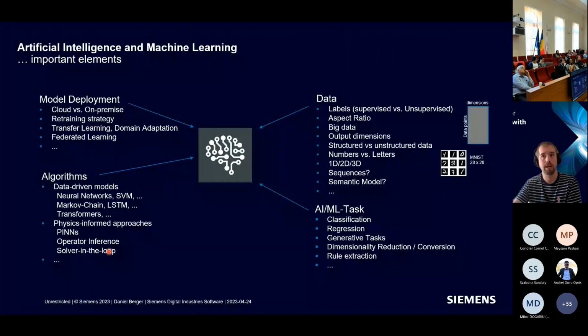You can deploy it on the cloud. You can deploy it on premise. You should also think about, once you have more data available, what is your strategy to retrain the model? Hermann talked about transfer learning. That's a very important issue. How can you make your model adapt to a certain domain?